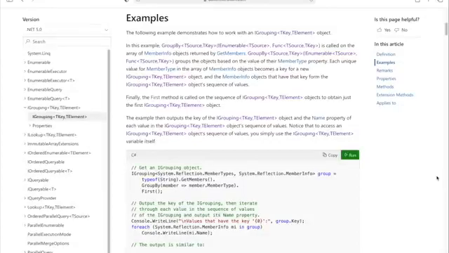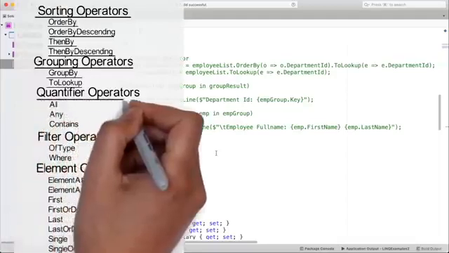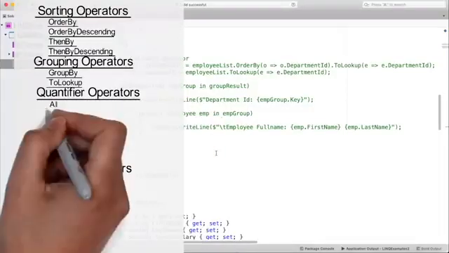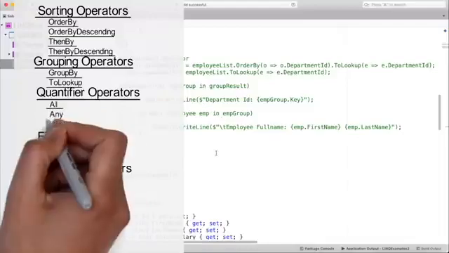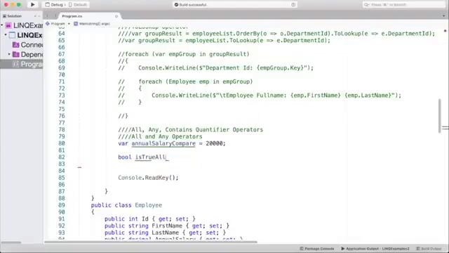So let's look at the all, any, and contains quantifier operators. Let's first look at the all and any operators. Let's create a variable named annual salary compare and assign it with a value of 20,000. Let's implement a block of code related to the all operator.